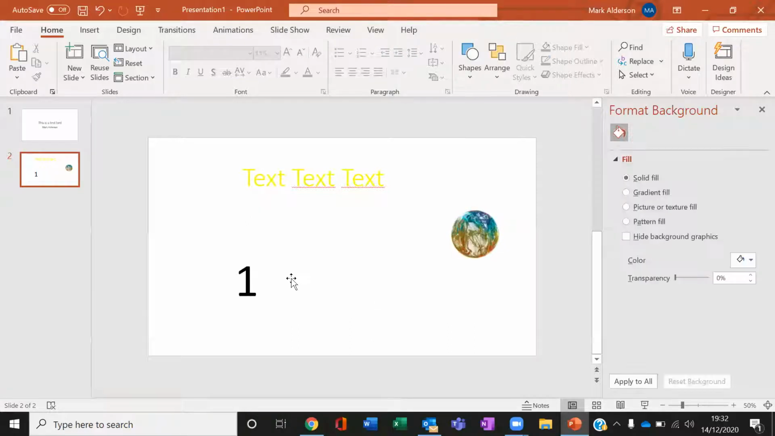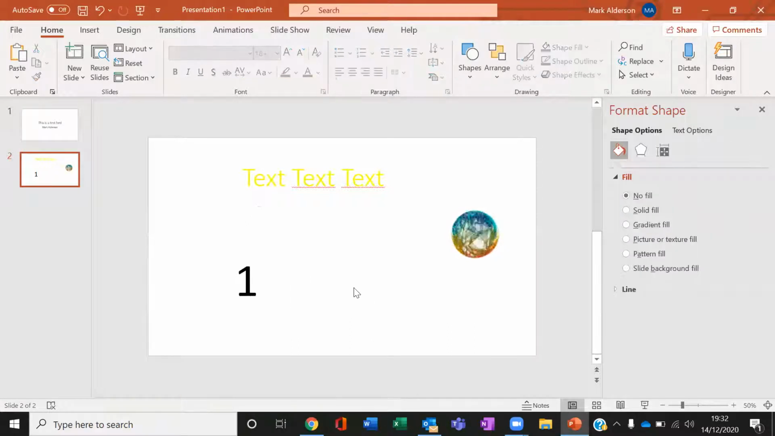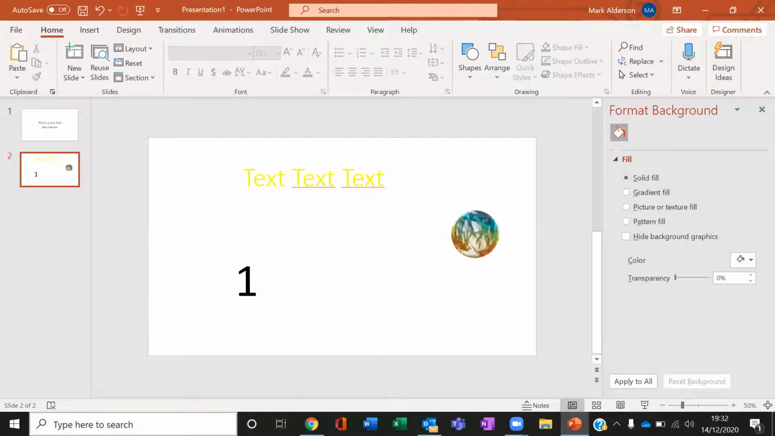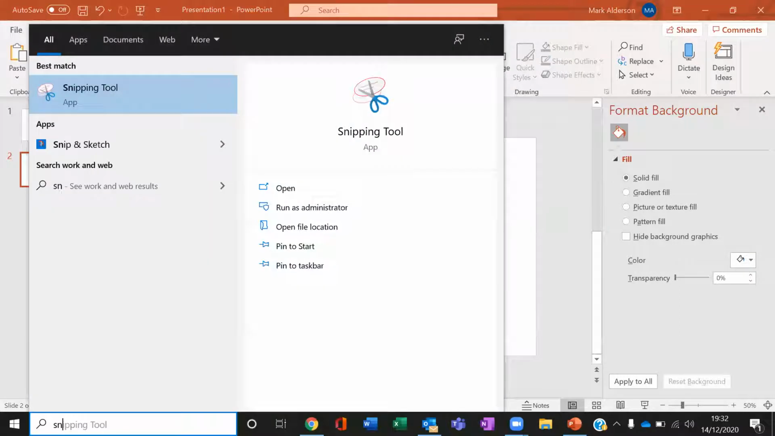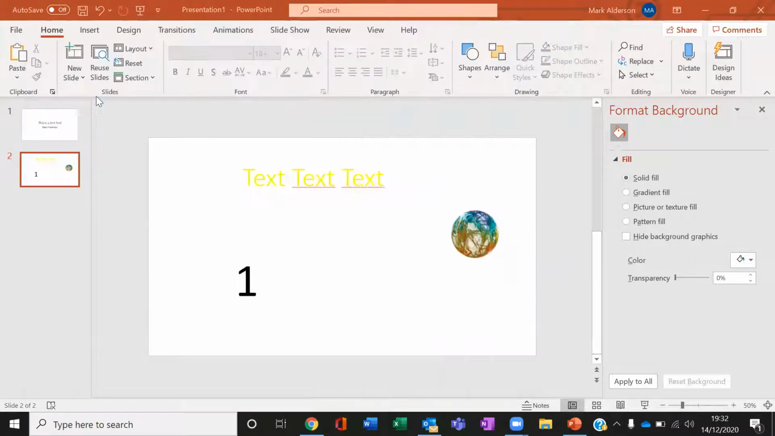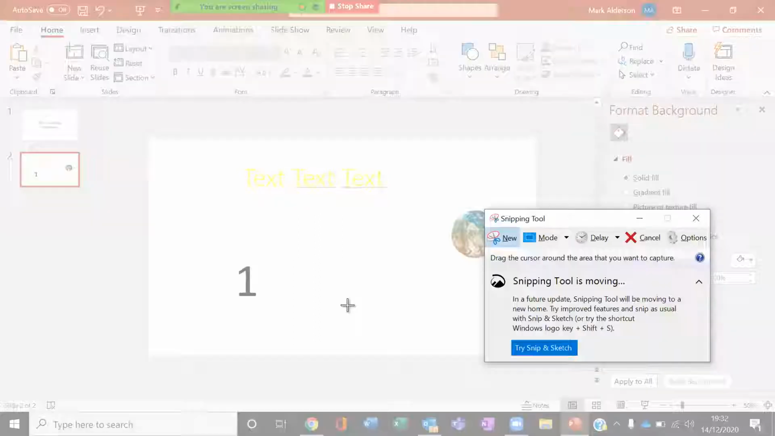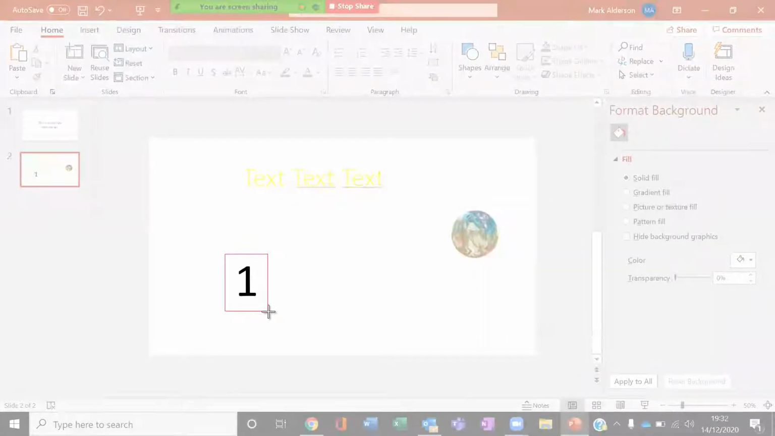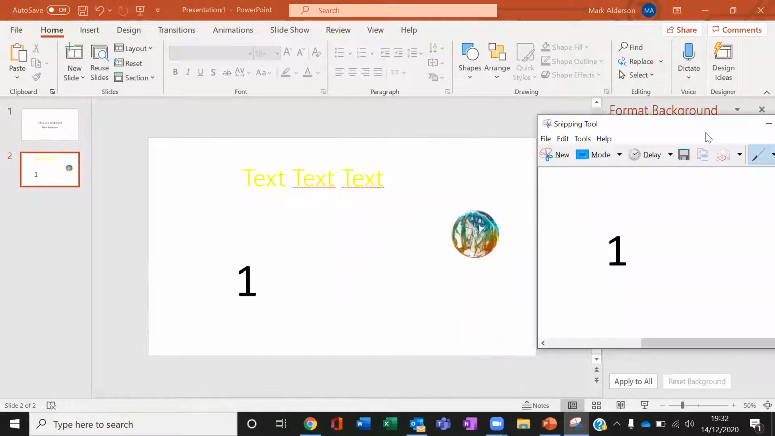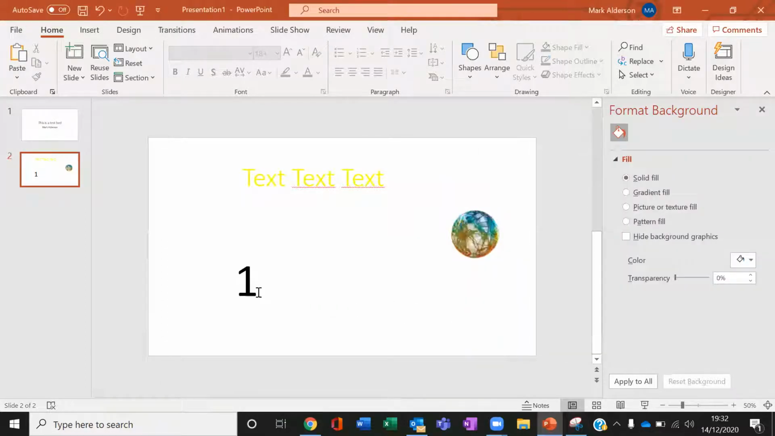Right. I now want to grab that with the snipping tool. So I'm just going to search snipping tool. New snip, and I just want that. I can move that out of the way now. That's ready for pasting. Yeah. So that is just the number 1.